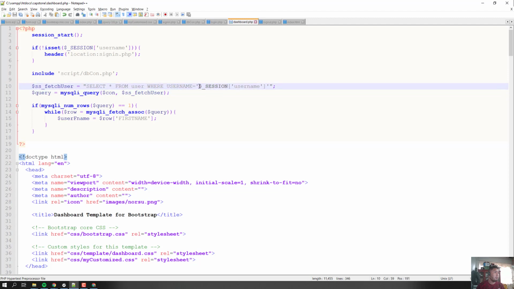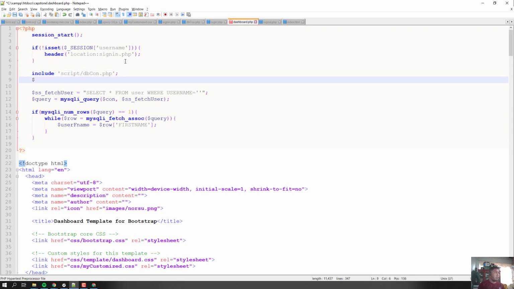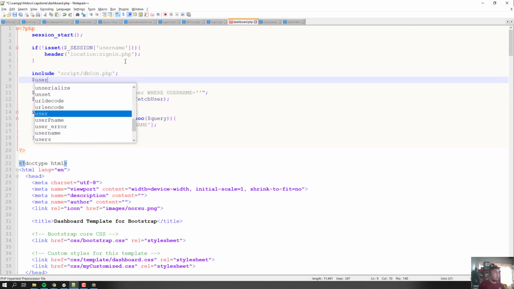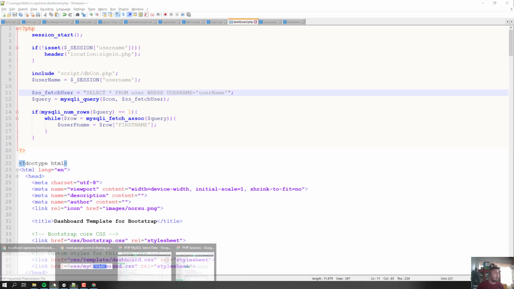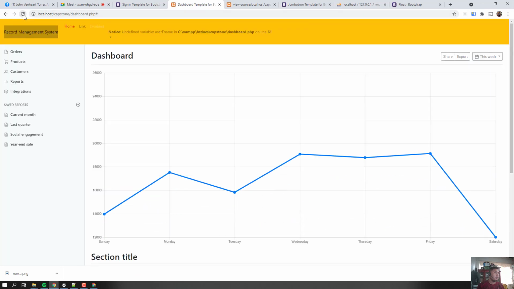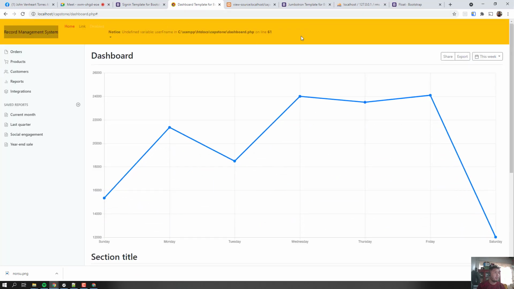Set username. To solve this issue, all we need to do is to store this information in here. Username is equal to that one, and use that. Solve that issue. And now we need double quotation. It is in double quotes. Okay. So we have solved that issue, but we have another issue.